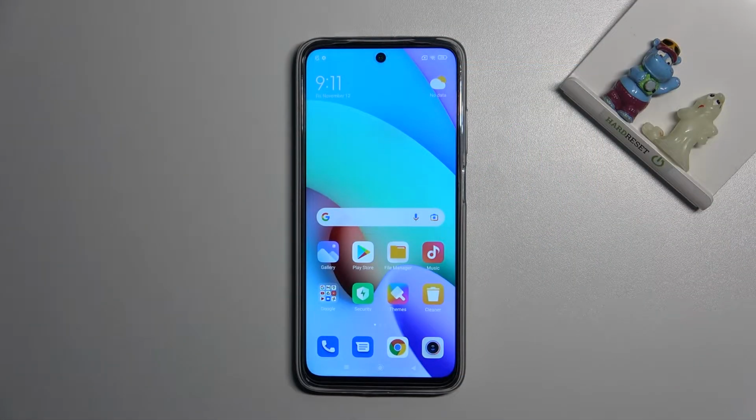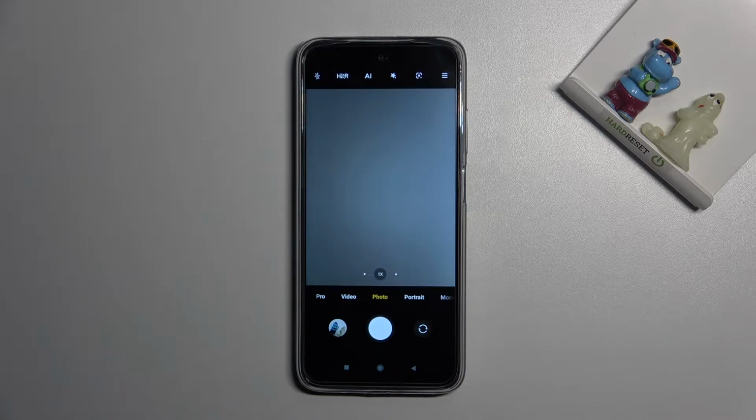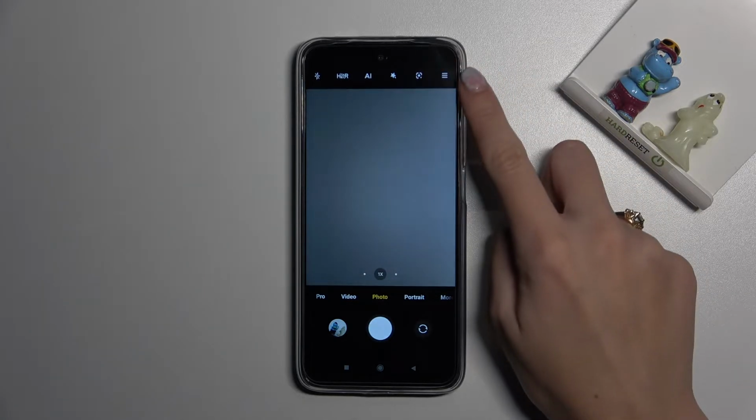Welcome, here I've got Xiaomi Redmi 10 and let me show you how to manage camera grid lines on this device. So let's start by tapping on the camera button to open it, and for now we are on standard photo mode. From here let's go to the right corner button.